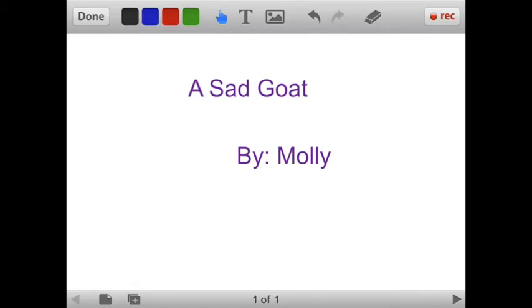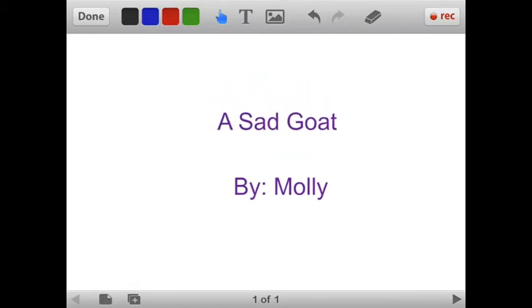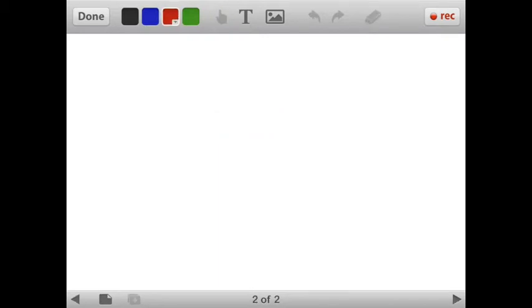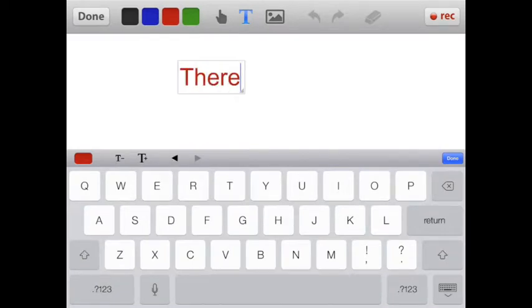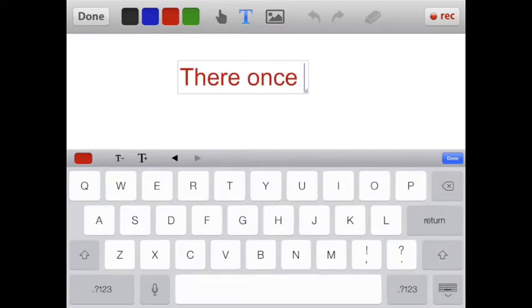To move the text to a different location on the page, simply hold your finger on the text and move the text to a different spot. To change the color of the text, tap on the color box in the upper left-hand corner of the keyboard.